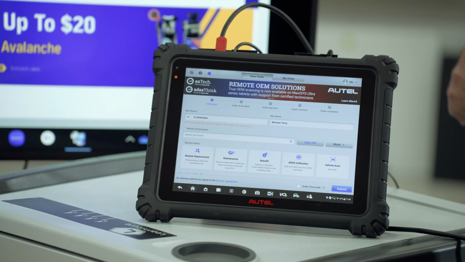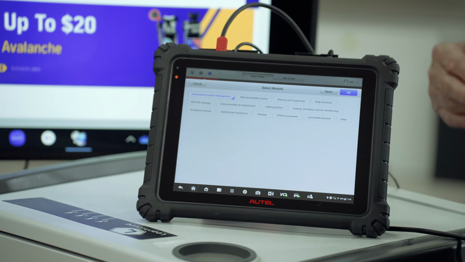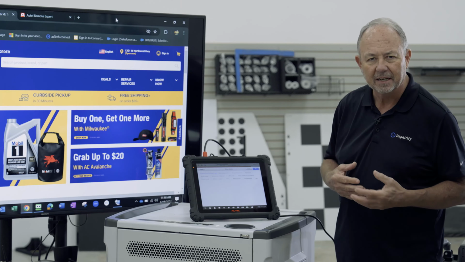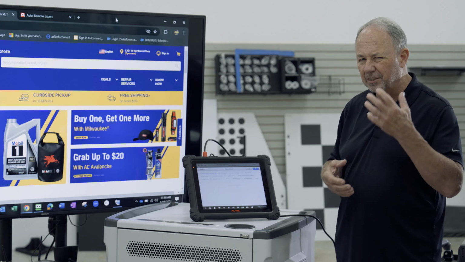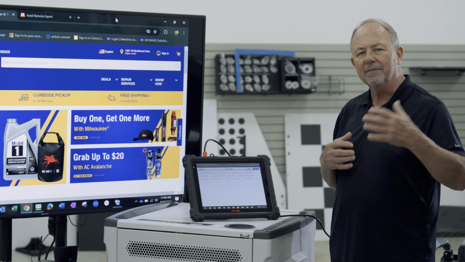And because we're just updating software in this demo, I'm going to select OEM part. I haven't replaced anything in this case. I'm selecting OEM part. And then I'm going to select the module that I'm going to program. And in this case, it's going to be in powertrain and drivetrain management. That covers almost anything that we'll need to know. This is just more for the expert to give them insight into what you're asking them to do.